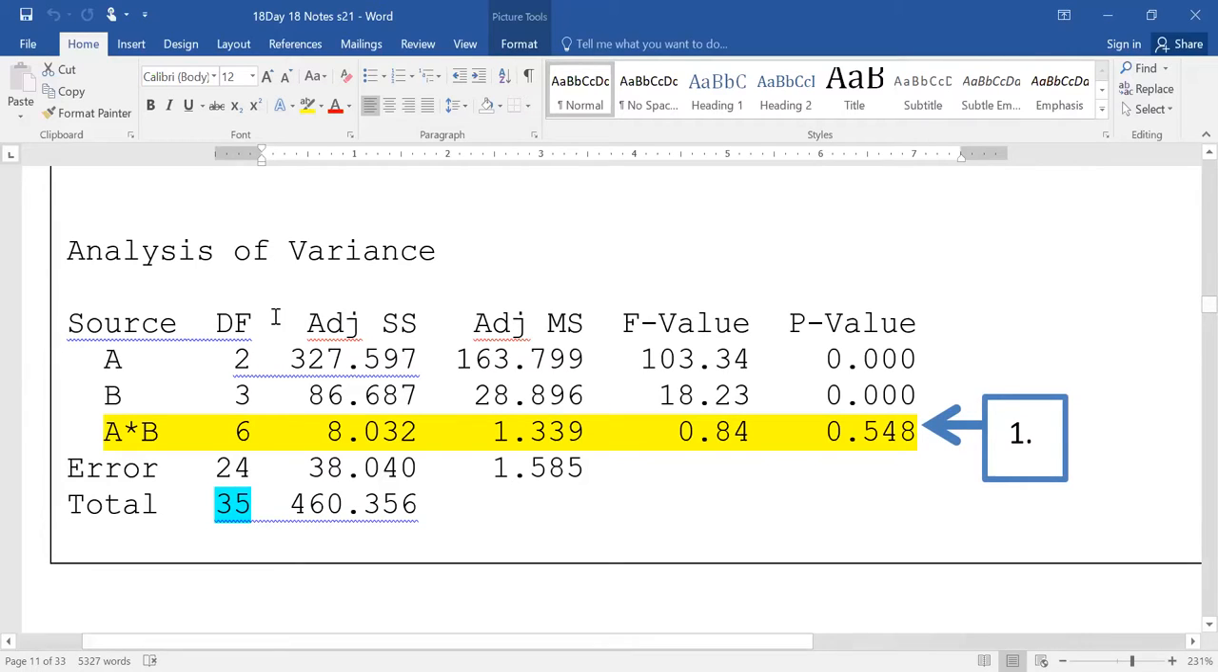Take a look at my analysis of variance. When we have a one-way ANOVA, it would just have factor A, my error, and my total, right? Last class, we introduced a second factor and it was blocking. We weren't really interested in it. So it had factor A and then my block variable would be next and then my error and then my total. Now we have another row in here. So we have factor A, factor B, and then factor A times B. A times B is my interaction. Okay, we will add this to our ANOVA. I will show you how to add it to our ANOVA.